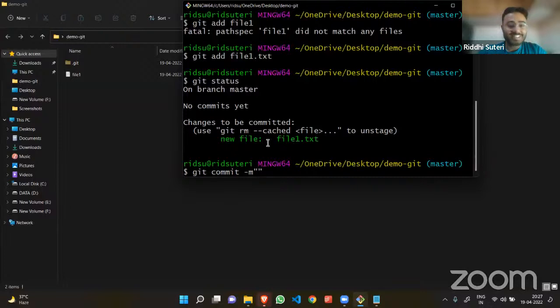So the next thing is that we want to commit these changes, right? How do we commit these changes? By simply writing git commit, and then we add an m flag. The m flag signifies that we are giving a message, right? Giving this message is a mandatory thing. You cannot just commit without giving a message.